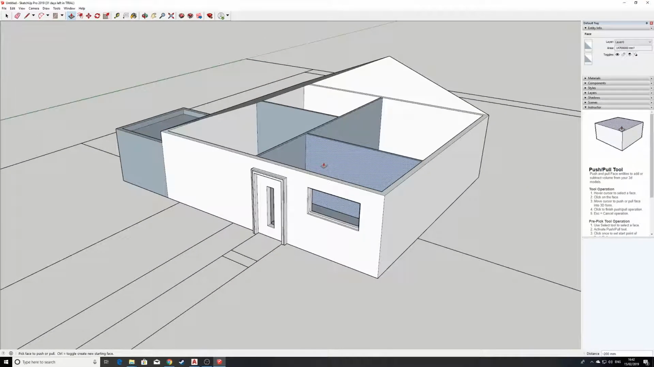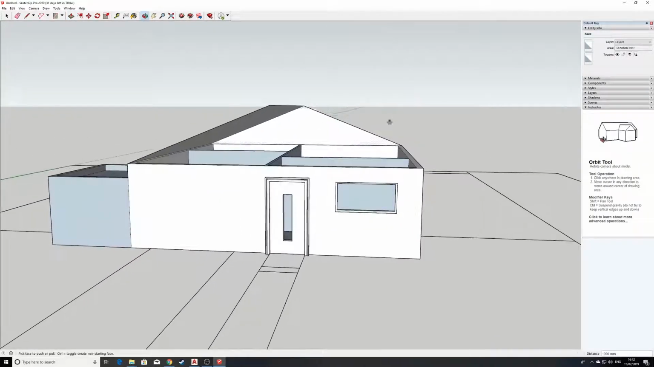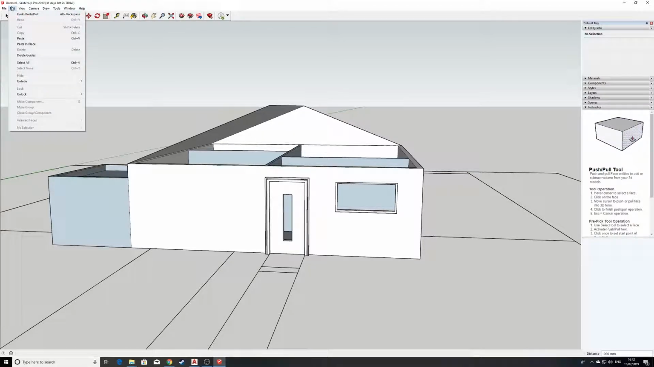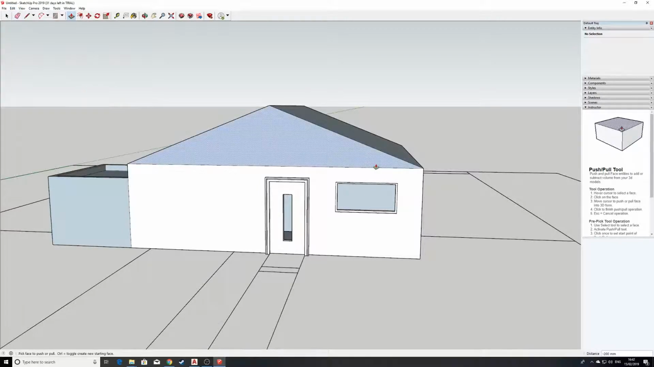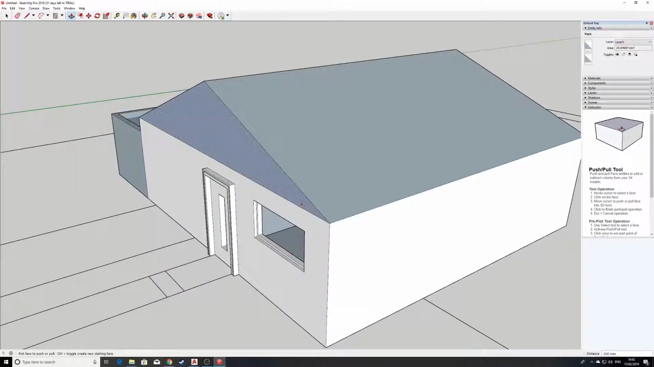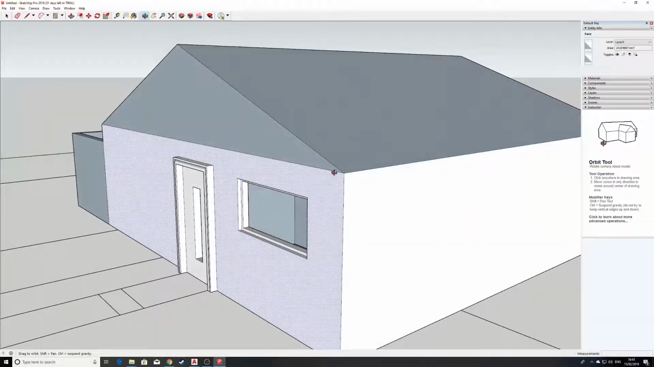We could do the same thing again. We'll just show you one more of the push-pull follow me commands on the roof here. So we need to unhide these roof lines that we've got rid of. So we go up to view, or sorry, not view, edit, and unhide all. Okay, we're just going to make a sort of edge trim again for the roof, because this doesn't look very real at the minute.